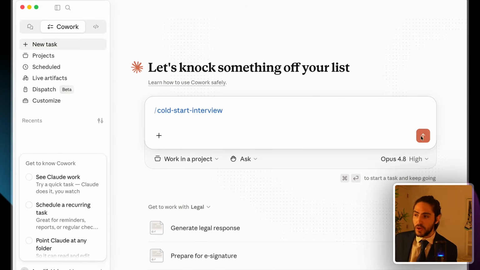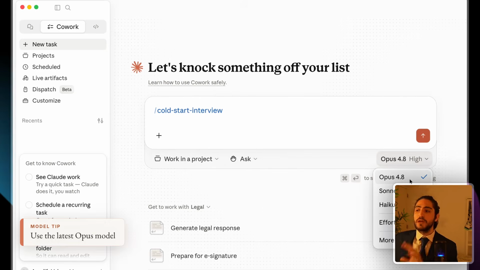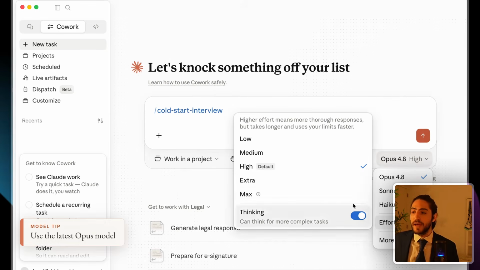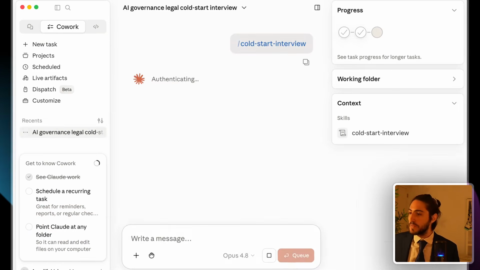But before we start this, I just want to make sure that you're using the best model for this. Always choose the latest Opus model, and then effort, I usually go with extra high, biggest bang for your buck. We're going to send that message. And now it's going to start asking us some questions.